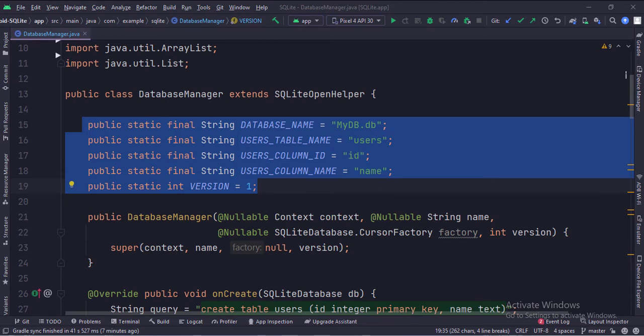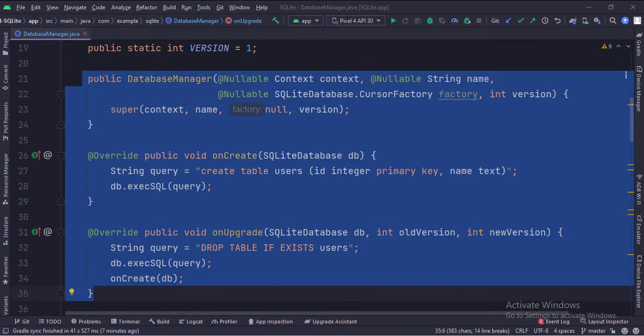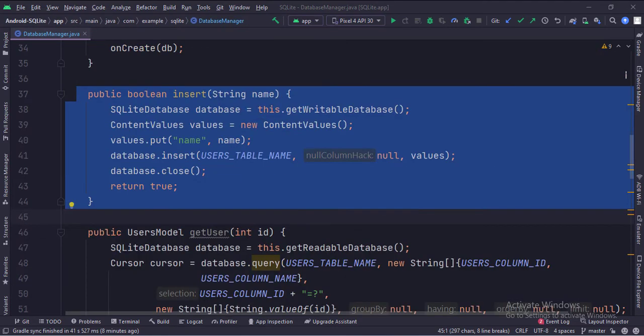These are the data members. It has database name, table name, column names, database version number. This is how we create and upgrade a database. This is the insert data function.